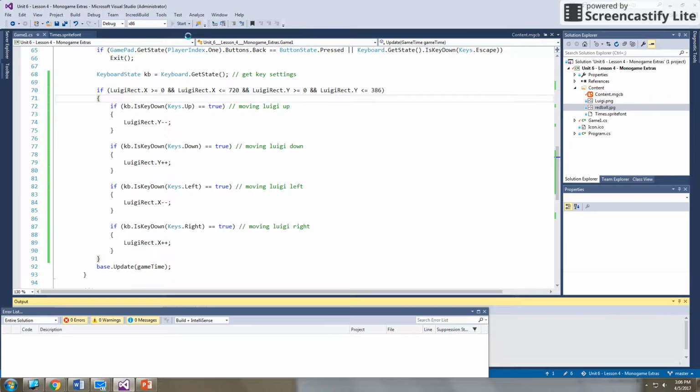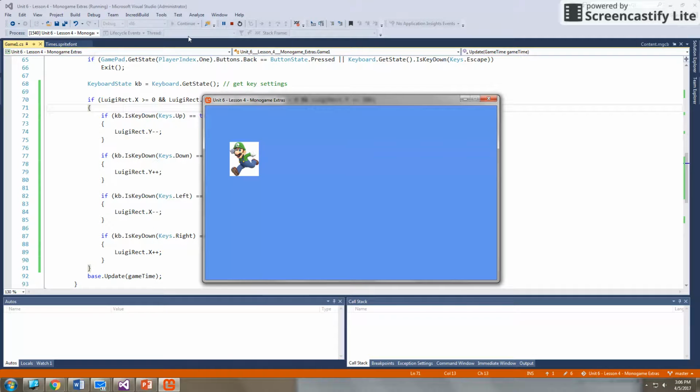So now if I start the video again, you'll notice I can move him around, and if I get to a bound, he stops. The problem is the way that it's programmed, he now stops moving completely. So what we're going to do in the next video is talk about how we fix that. What's actually happening, and how do we prevent that from taking place?